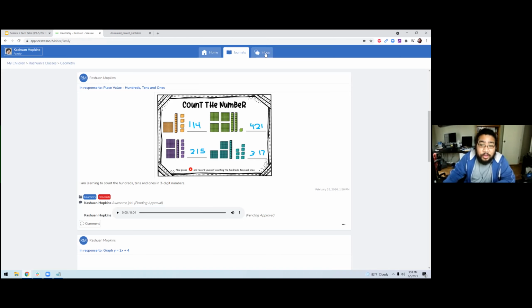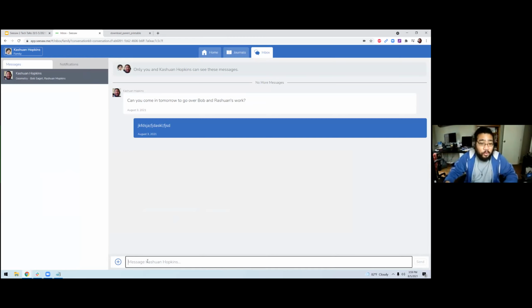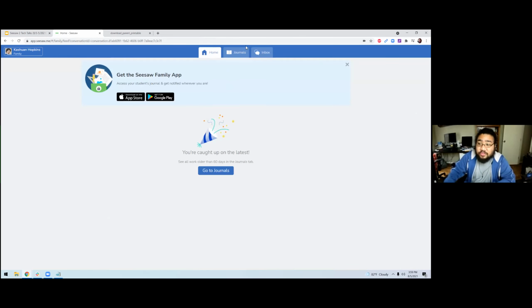If I click on inbox, something that you can do is also private message parents. This is something that you have to initiate, so just something to keep in mind. By default, parents can't communicate with teachers unless teachers send out that first message. So keep that in mind. But once they do, you can start this dialogue from here with the teacher. So all that stuff is real easy. You just navigate through the tabs. It is not hard to use at all.